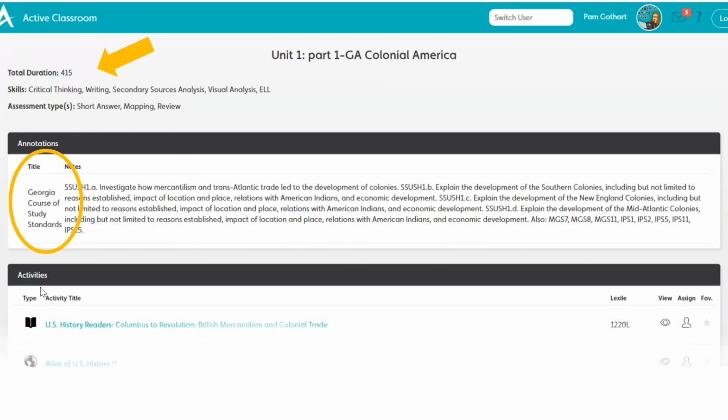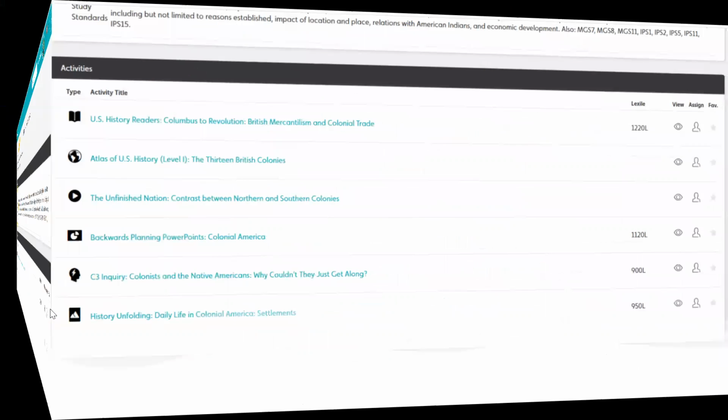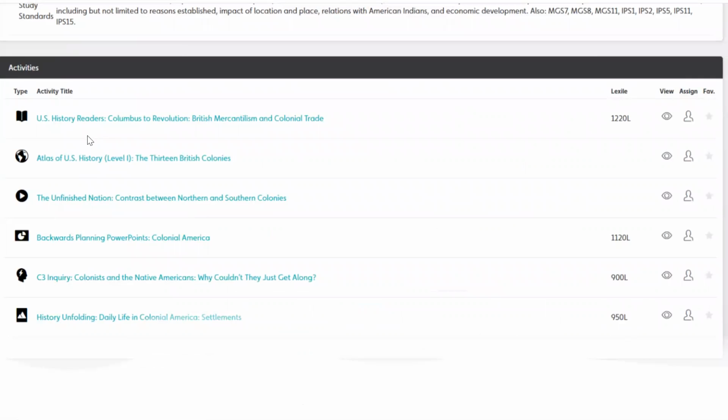And here, under activities, I get a list of activities from which to choose. As you can see, I have a reading, an atlas, a video, a PowerPoint, a critical thinking, and an image analysis. I have lots of things to choose from. Which ones will best meet the needs of my particular students? In order to find that out, we're going to use that view button. So I've selected Atlas of US History, and I want to take a look.